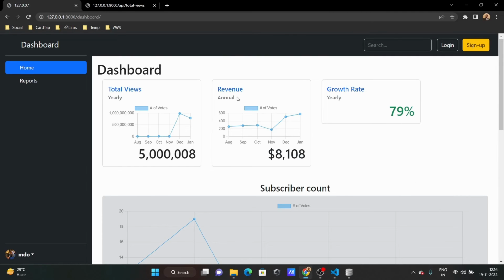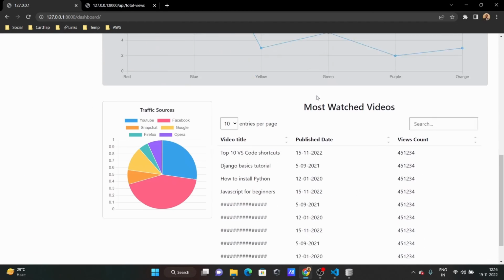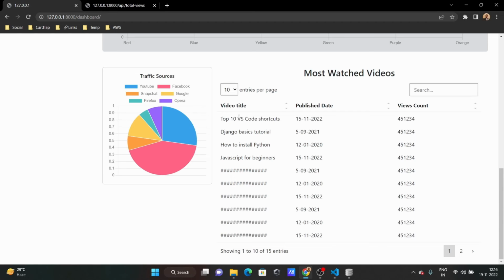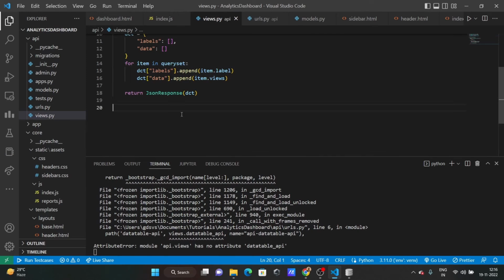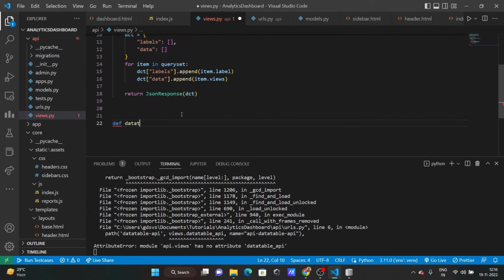So we have seen how to pass dynamic information inside charts. Now let's see how to do that with data tables. If you observe the data tables, the data is hard coded inside JavaScript, and all this data is coming from the front end. But I want to change it. I want to do the same thing we did for charts. So let's do that. Go to the views file and create a new function in API views. For example, here I'm creating data table API.